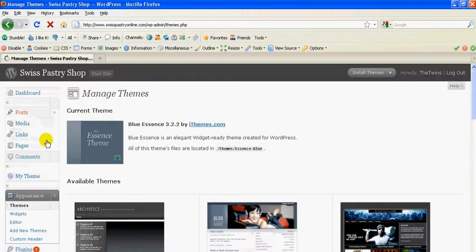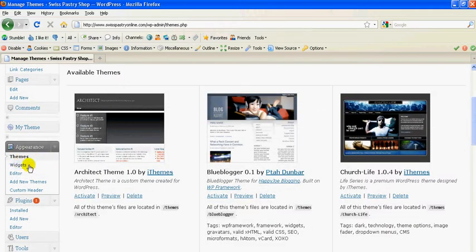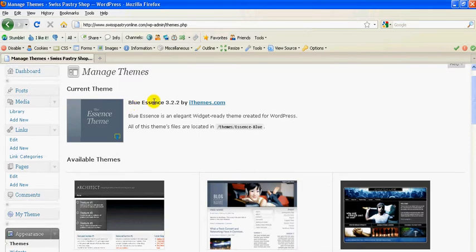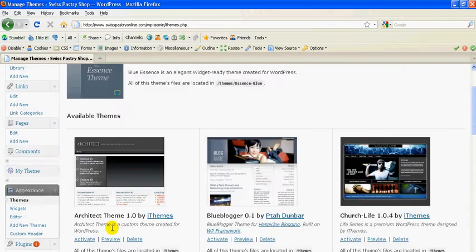The appearance. This is a big one for what you're going to need to use. A couple things about this. You use what we currently call the Blue Essence theme. That's the template that we use. Please do not ever change that. Don't ever play around and say, let me see if I activate one of these, what that's going to do.